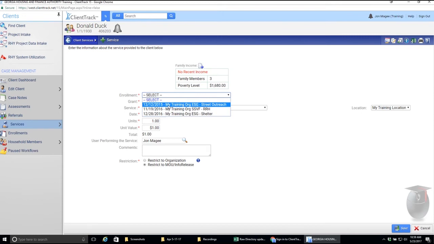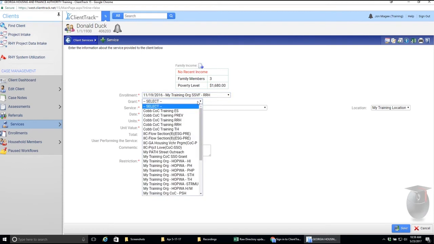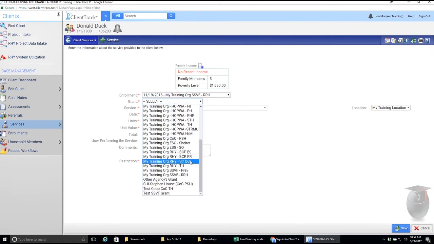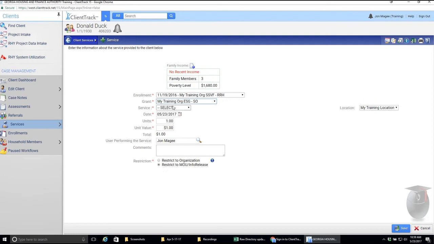So again, if the client does not have an enrollment, you're not going to be able to record a service. So we want to go ahead and choose the appropriate enrollment here. The grant option here is more for sorting purposes, and so based on what grant I choose, it will then show me a list of services that have been matched up to that grant.